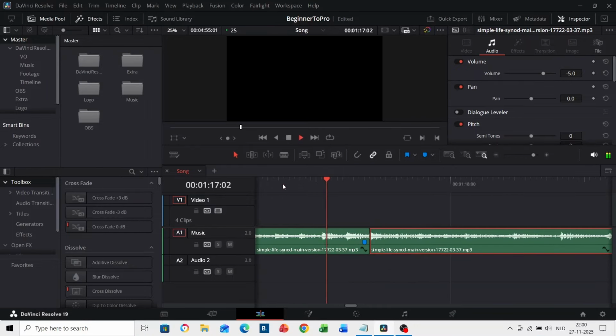Let's listen. You still hear that there is a cut. Eventually you will need to place this cut on a part where it sounds the most hidden. Like this, no one will notice that you've lengthened the song. On this place, I don't feel the cut anymore.